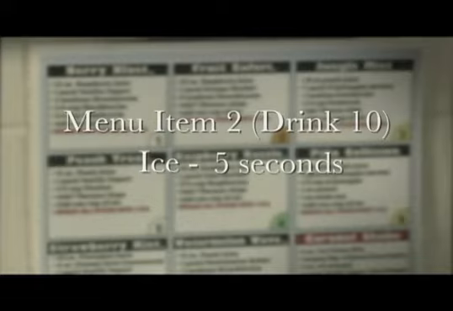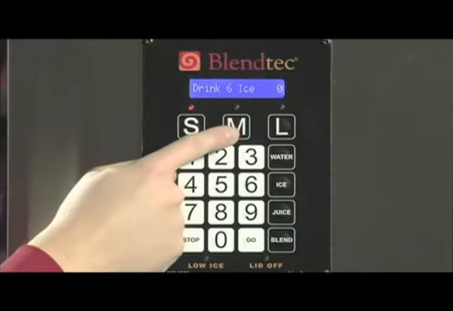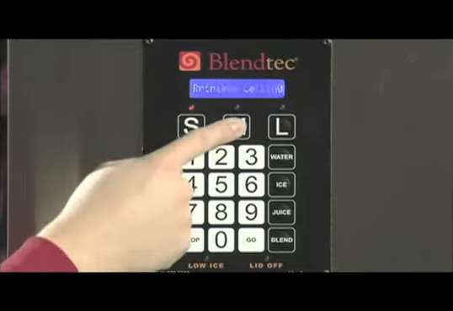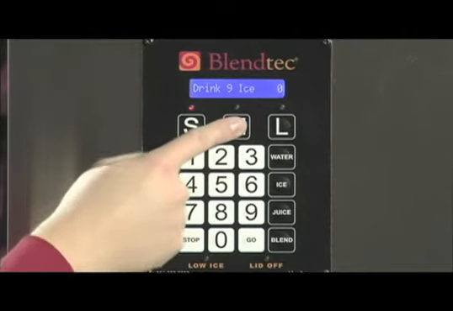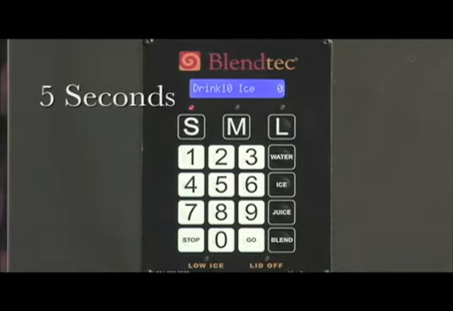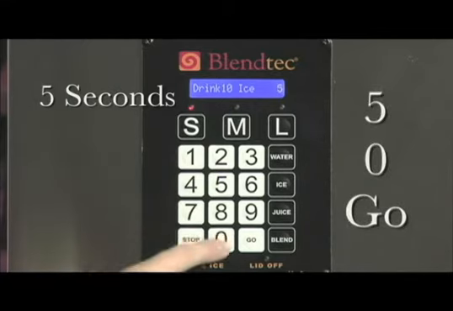To calibrate the ice, we will create a menu item that dispenses the ice for 5 seconds. In this case, we will use drink number 10. When you arrive at the ice menu item, set it to dispense for 5 seconds by pressing 50 Go.